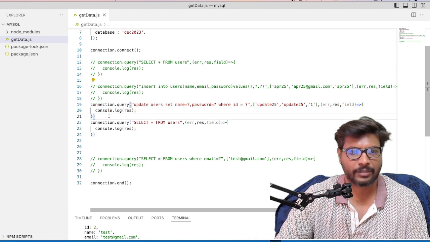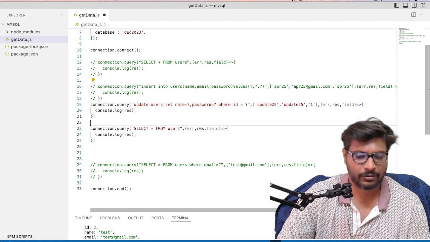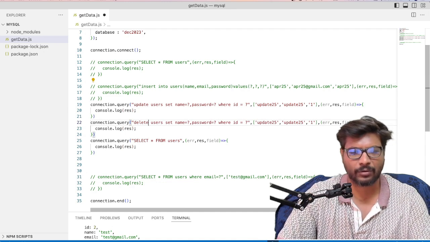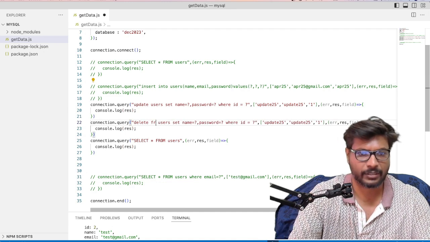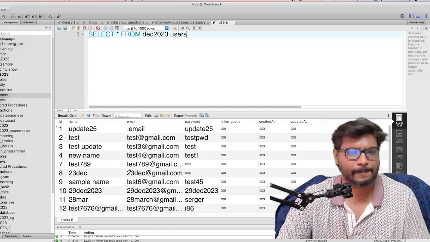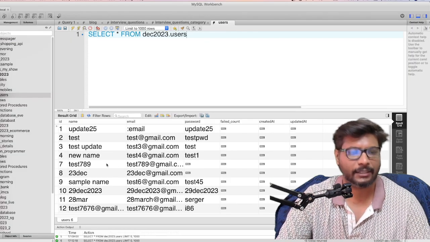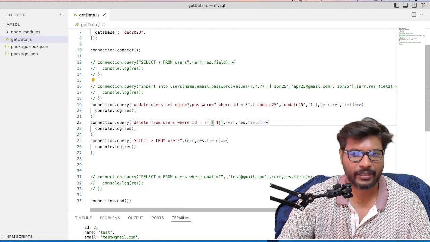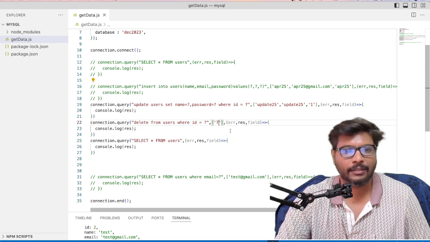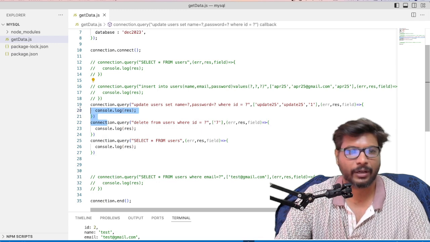So the next one is nothing but a delete. Okay, so I mentioned the delete here. For the delete, I think I can use only one: delete from users where id. Okay, I can delete this seventh guy who is not having the password. So the seventh guy, I'm going to delete it. Okay, this update I will comment out for your reference.